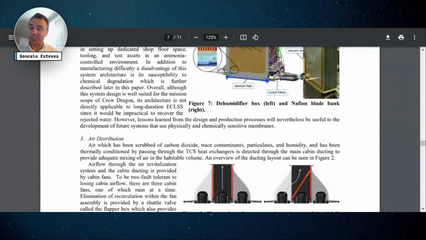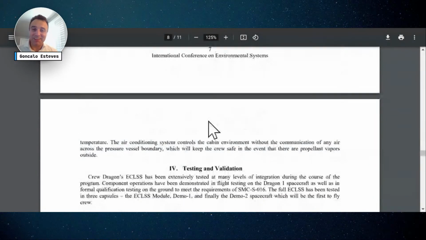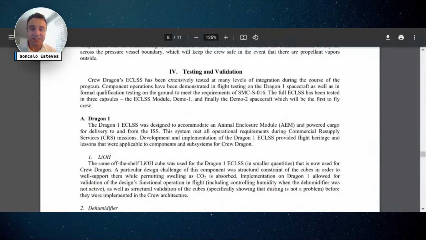It's kind of hidden in the last page of the document, but it starts with testing and validation. Crew Dragon ECLS has been extensively tested at many levels of integration during the course of the program. Component operations have been demonstrated in flight testing on the Dragon 1 spacecraft, as well as in formal qualification testing on the ground that meet the requirements of this standard. And they've tested the ECLS in 3 capsules. So there is extensive testing.